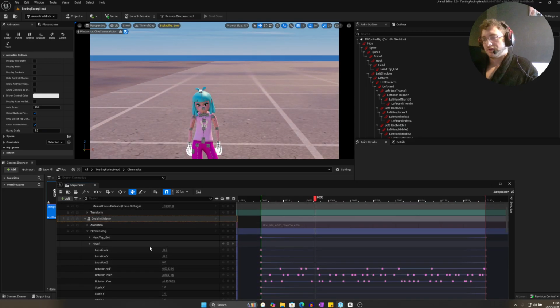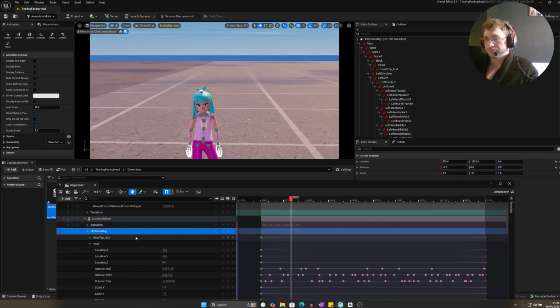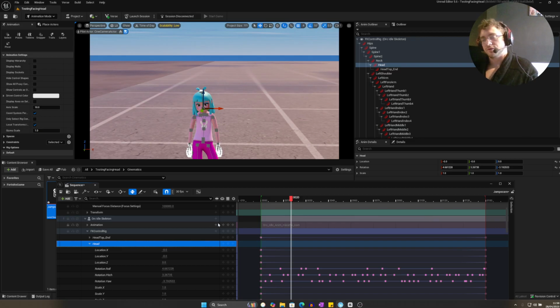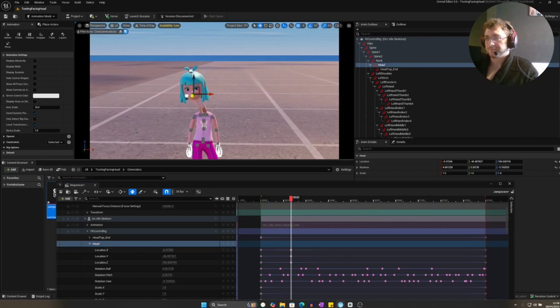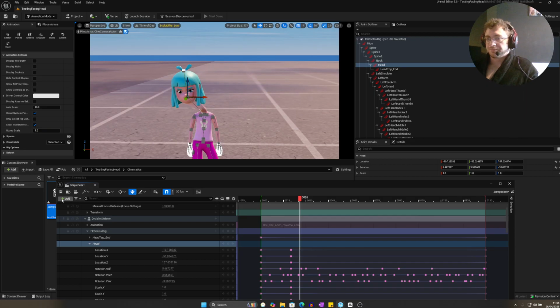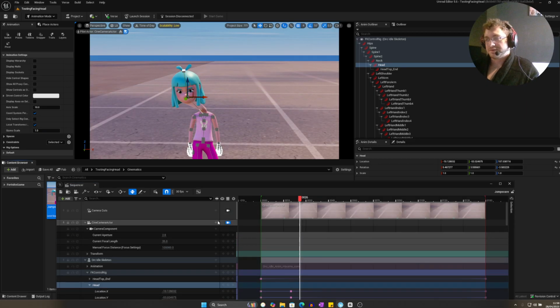For the one that I just showed a second ago, I just lifted the head up, right? Then you'd make a keyframe, which you do by clicking this add new key to current time. This is not how I normally do it, I'm just kind of messing around and having some fun.